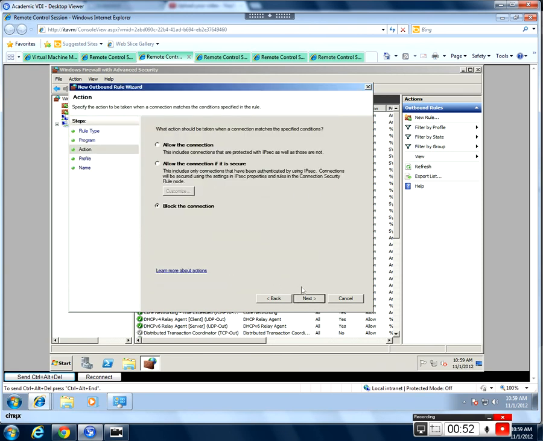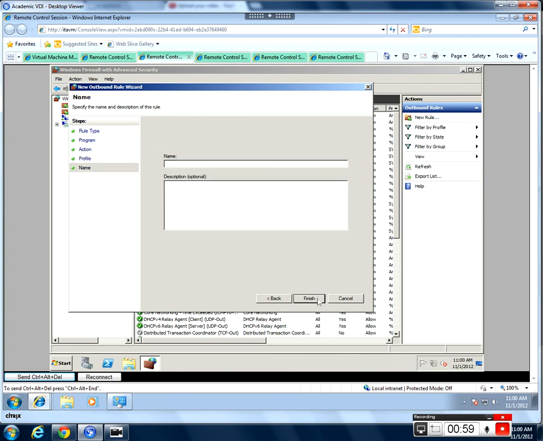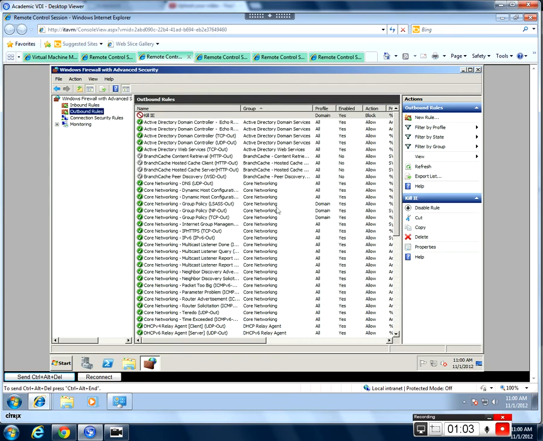Say next, and we want to block this connection, and we'll just do domain because that's what we're on. Say next, and we'll say kill IE and finish that up. So now we have a new block policy that will kill Internet Explorer.